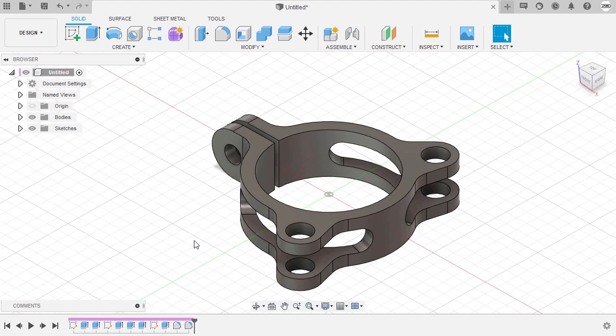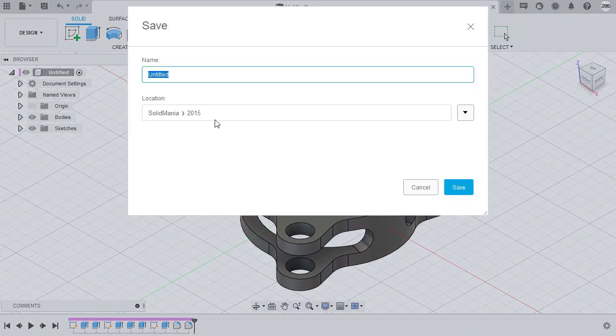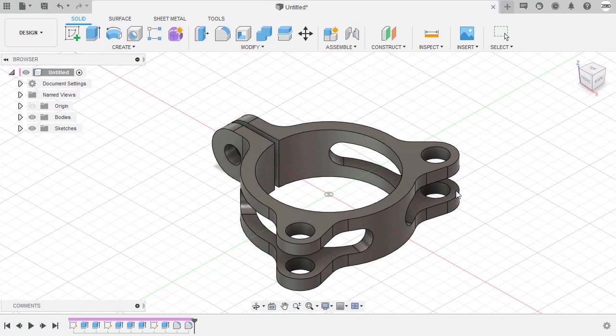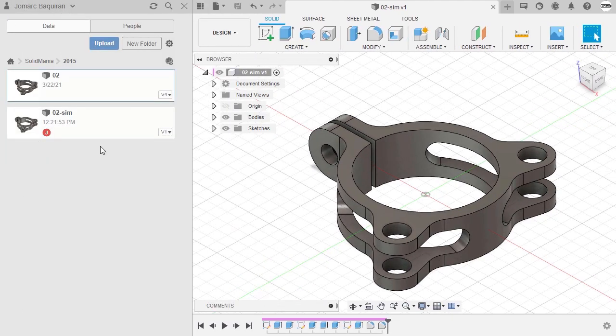And now I'm going to hit Ctrl S for save. Notice here I have already defined its target location. And I prefer naming this as 02-SIM. Selecting save. And notice the name of our tab is now 02-SIM version 1. And as I head into our data panel, our newly saved design is currently here.